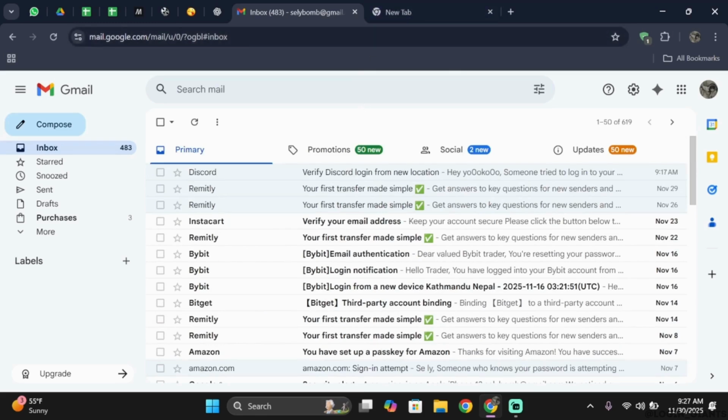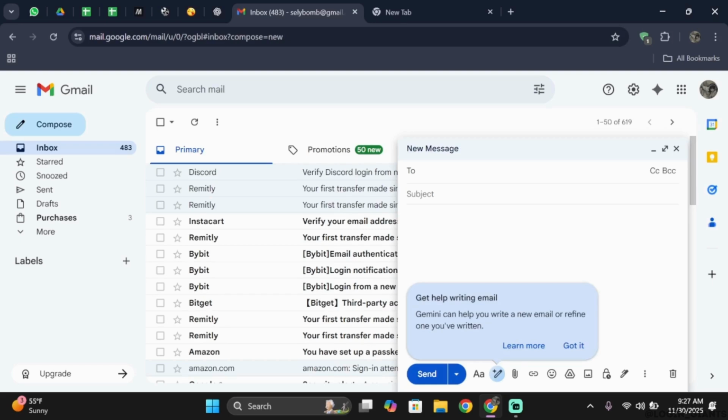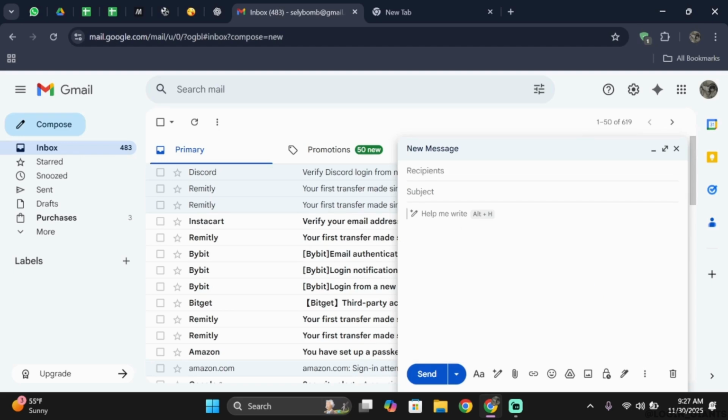Once signed in, let's go ahead and simply tap on this compose button. Now enter the email address you want to send your message to, then add your subject. Also type in the body of the email. Once everything is ready, we can schedule it.